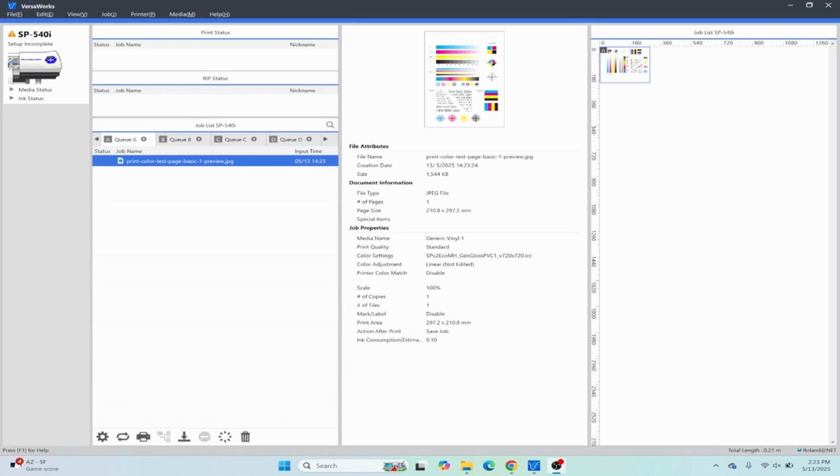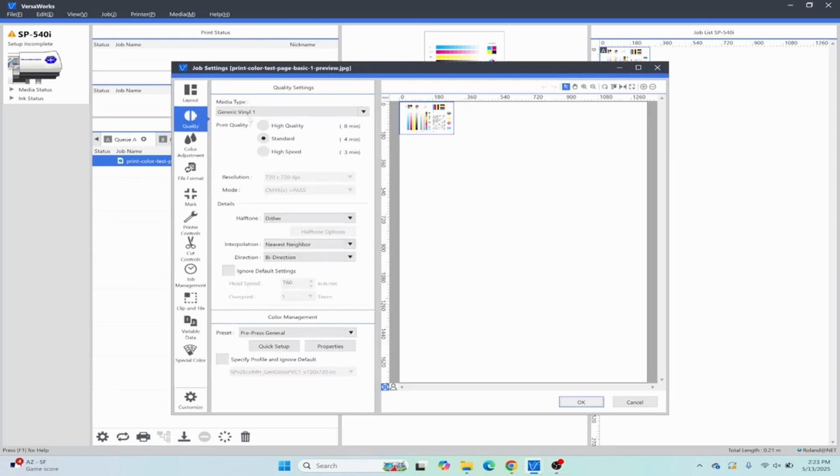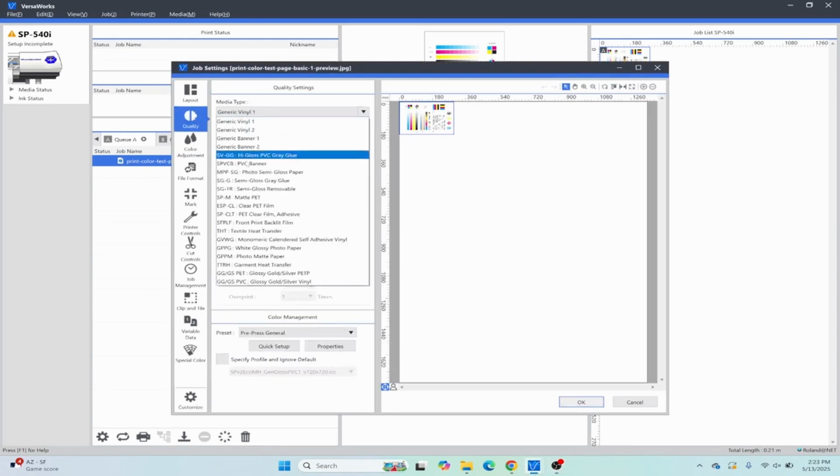As you can see on my screen, I've got Versaworks up, and what I wanted to cover in this is how to actually load in media profiles. I just have the singular job. If I open it up, what I'm referring to is under this quality tab, and you have this media type, and these are the default ones.